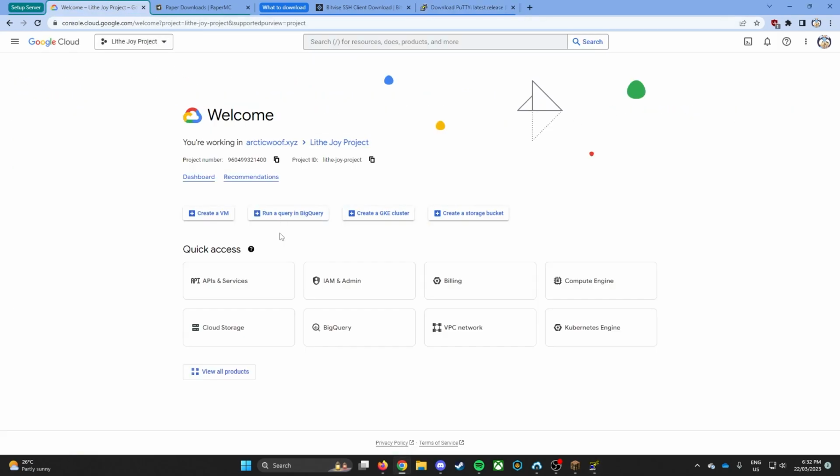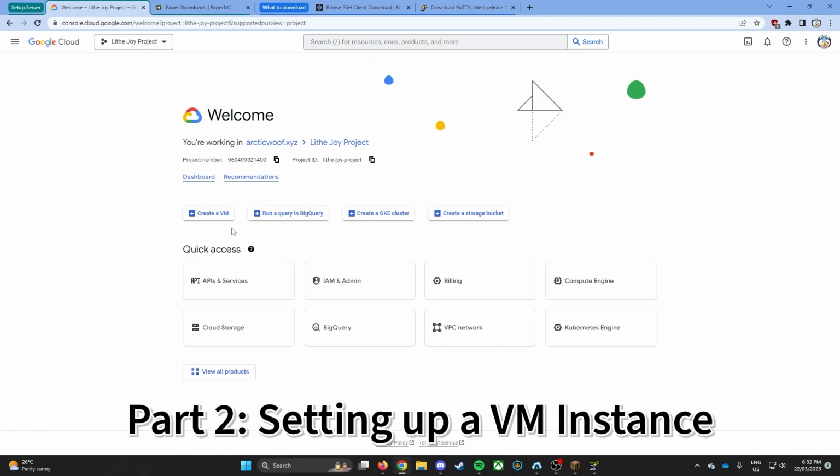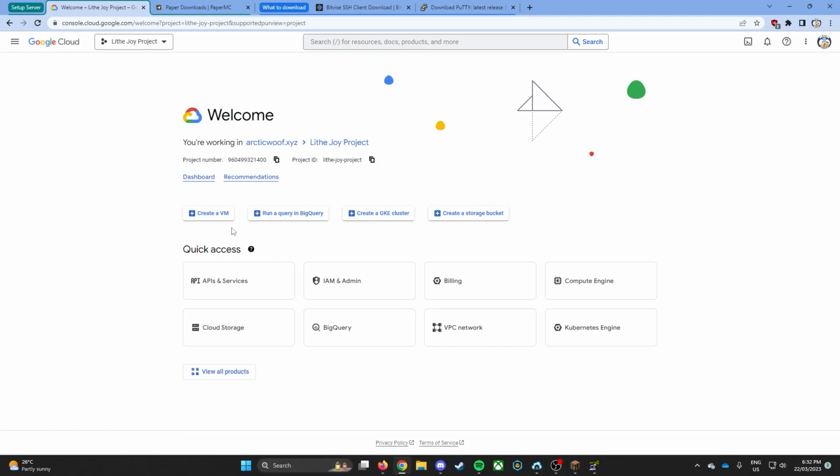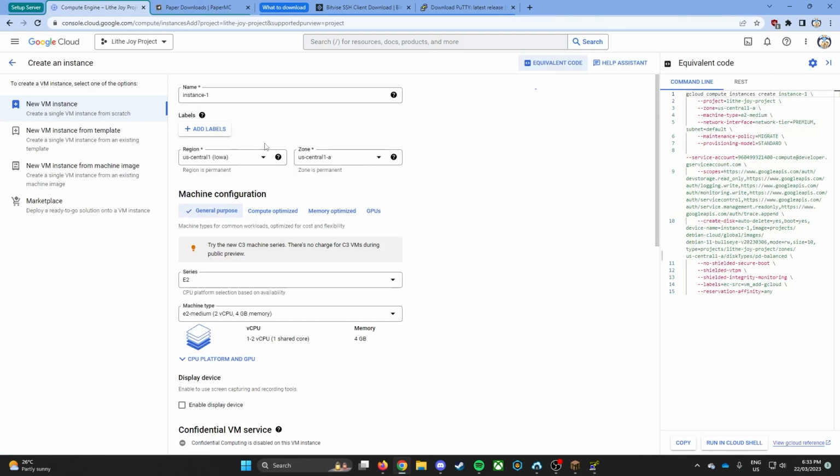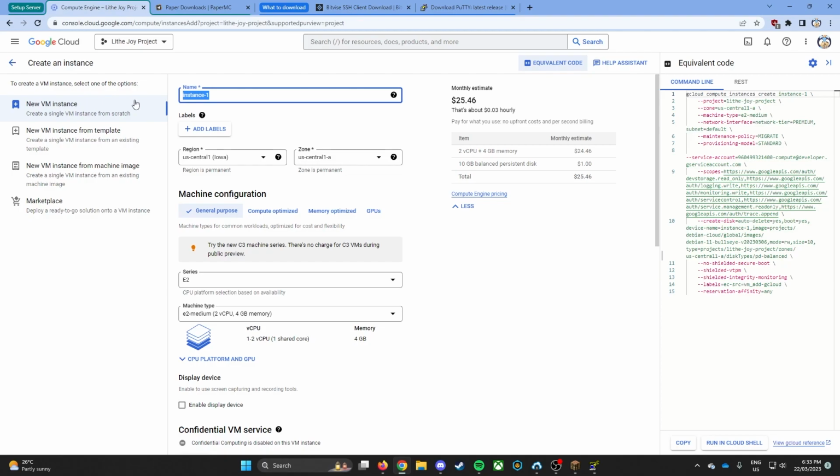So let's get started. If you have a Google Cloud account and you can create a virtual machine with your billing, then you can proceed with the tutorial. If you don't have it, please set it up. So first, create an instance. Once you get to create instance, you can name it anything you want. I'll call this Minecraft Java, since I will set up a Java server first.